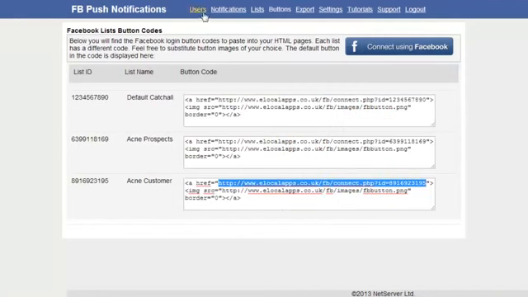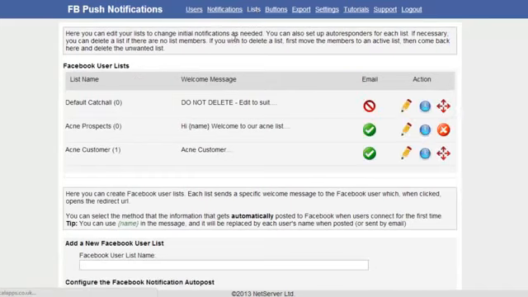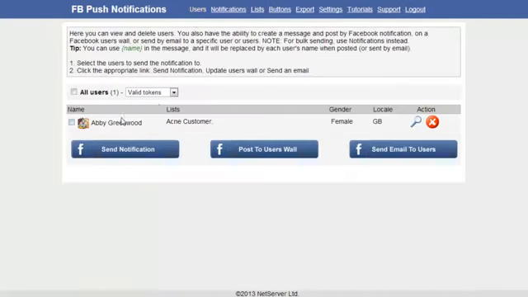So if I go back now to lists, you'll see now that that one subscriber has been removed from the prospect list and moved into the customer list. That means that they will now only get customer follow-up emails. And again, we're going to set up follow-up emails in another video by selecting this icon here. But in the prospect list, we now have 0 subscribers. If I go over to users, you'll see that that particular user is now in the customer list rather than the prospect list.